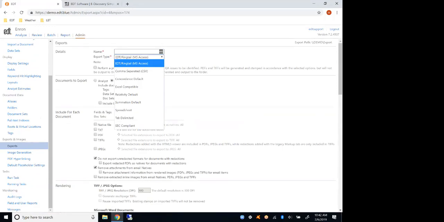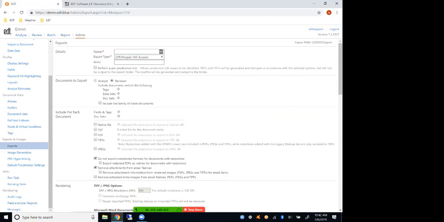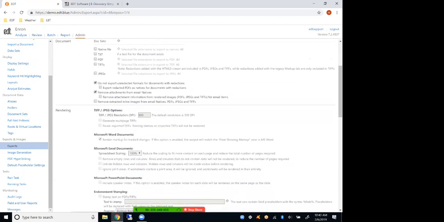But as you see here, we have a number of different formats they can come out in. You can pull it out based off of a tag, a data set, or a document set. You have the ability to very explicitly define which fields you want to come out and also which tags you want to come out. And then you have the ability to define what you want to come out: native, text, PDF, TIFFs, your redaction settings. This is a very robust engine. I could go into this for a long time, but I will save you that.